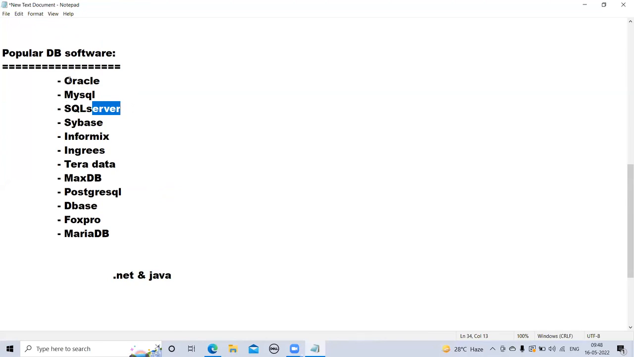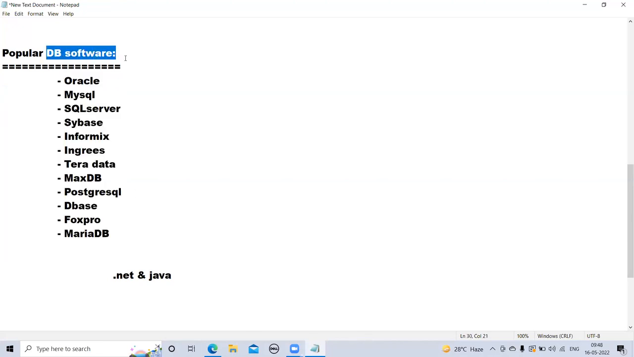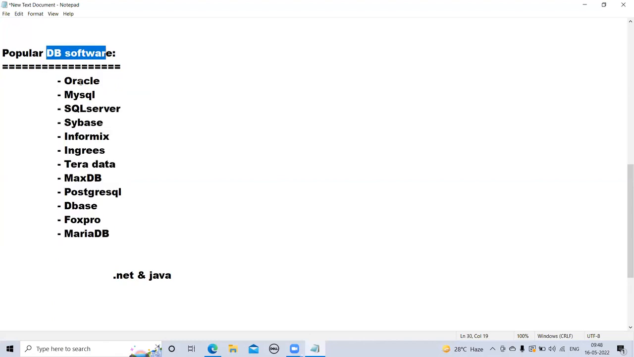That's why don't compare, guys. Oracle to MySQL, don't compare. Oracle is different, MySQL is different, SQL Server is different. But these all come under database software. Similarly, .NET and Java are two technologies. These all come under database software, but every database has its own specification, its own syntactical rules.